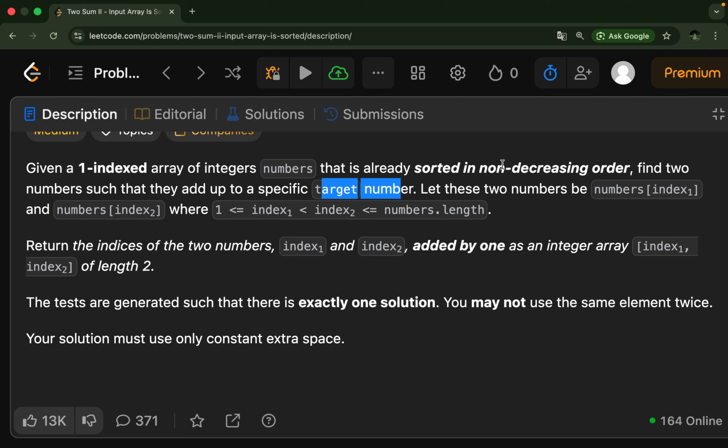So that is it. That's why it's clearly mentioned here. Because of non-decreasing order, we have a chance of duplicate values, right? And that information is given here. We should not use the same element twice. And your solution must use only constant extra space. That is, we should not take any extra arrays here. Okay, we can use some extra variables if required.